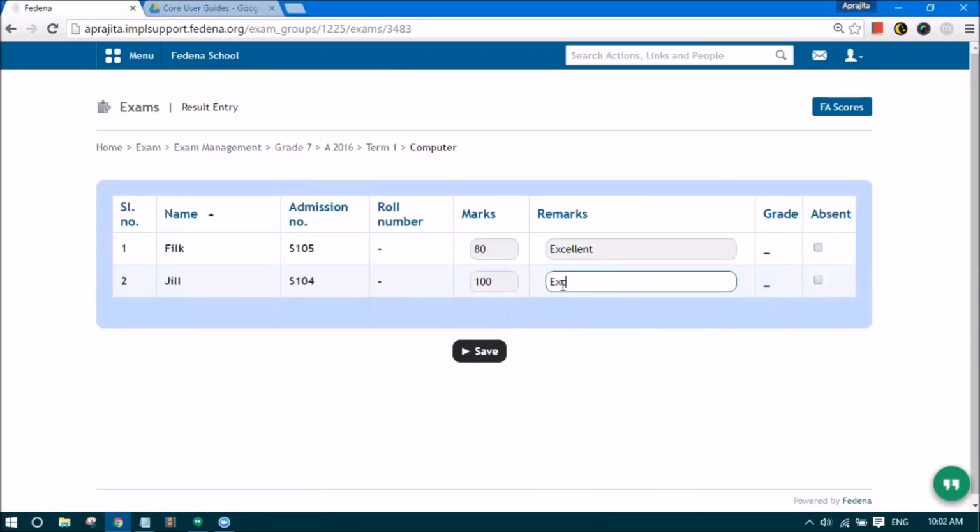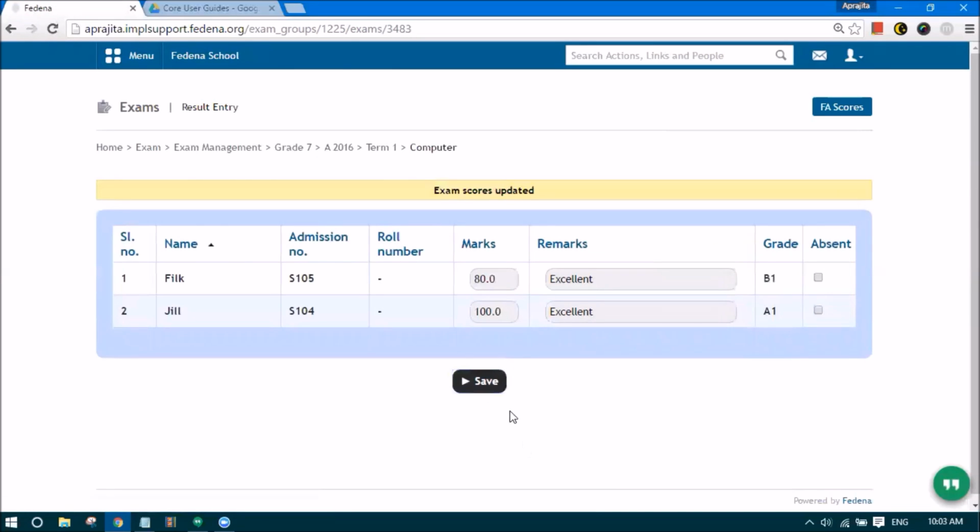If we want to mark the student absent and he was absent, we can check that option. In that case, the report will have no data shown for the absent student. So like this, we can save it. Also, when you go inside, you can again see this option of FA score. So this will be available to the computer teacher.